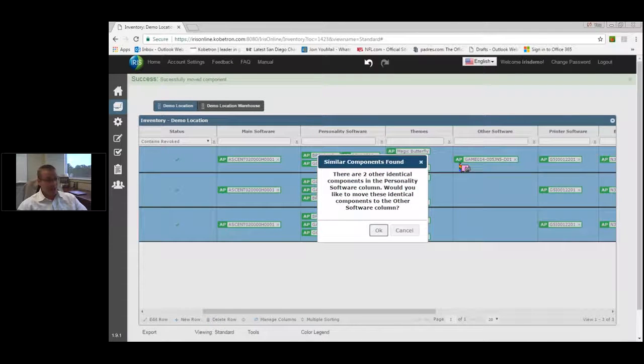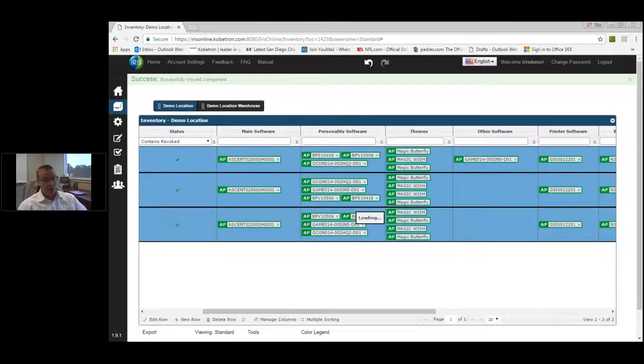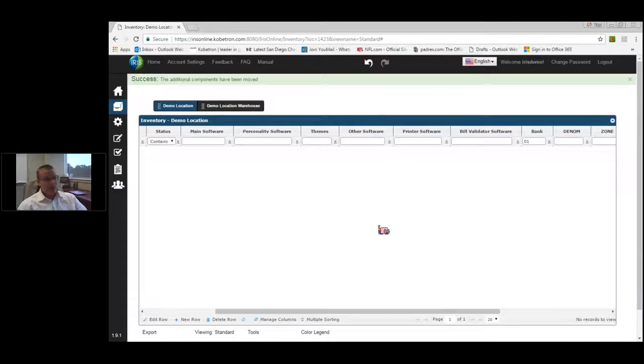And if there's other machines, like my other 2, that have the same piece of software, it'll ask if I want to move those other 2. And if I say, yeah, that's what I want to do, it'll move those as well.